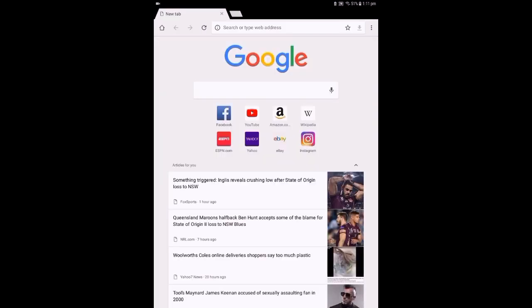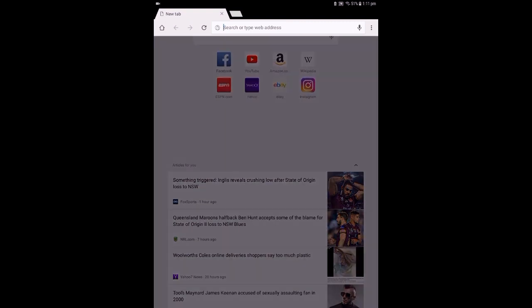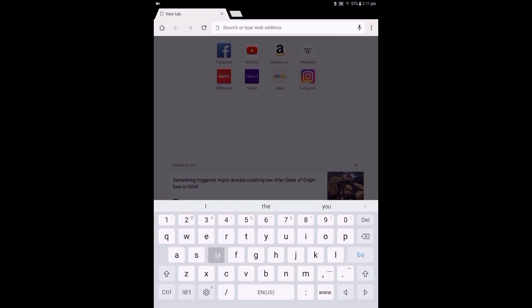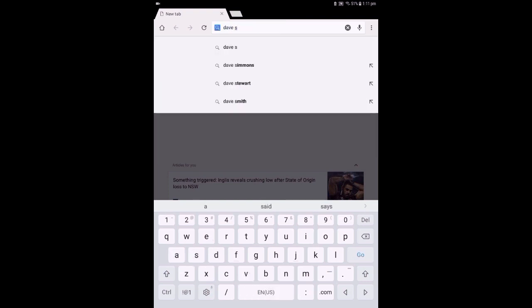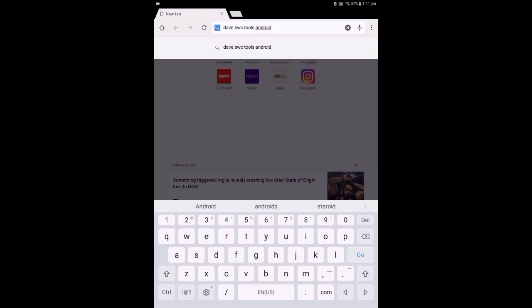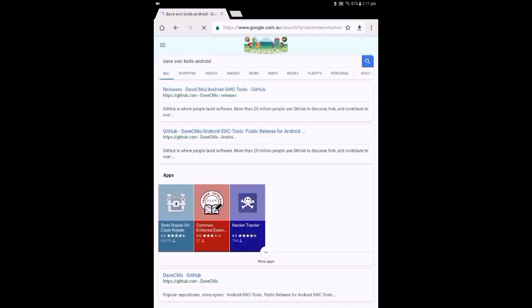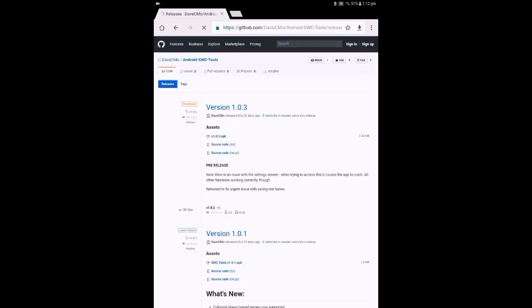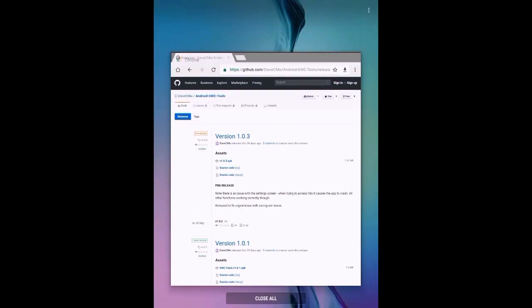Fire up whatever your browser is, or your search bar, whatever. I've just gone to Chrome because that's the default one on mine. Now you need to type in Dave SWC Tools Android and hit go. Rightio, so you can see there, top one releases Dave CMO, version 1.03. Okay, perfect. So see the top one's the APK there. That's what we want to click on. Now, just in case you get this link through line, let's quickly show you what happens in line.